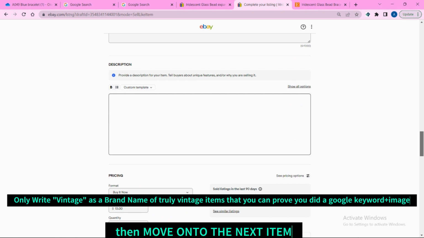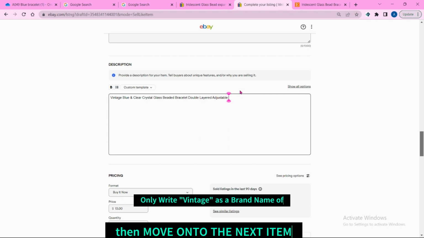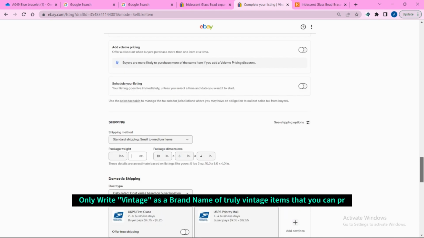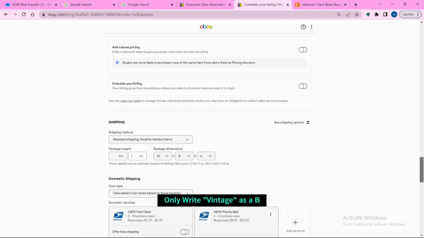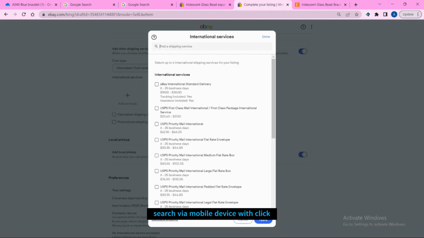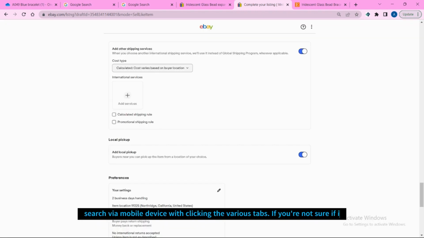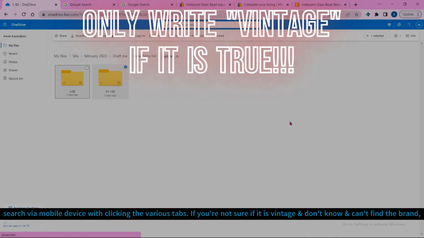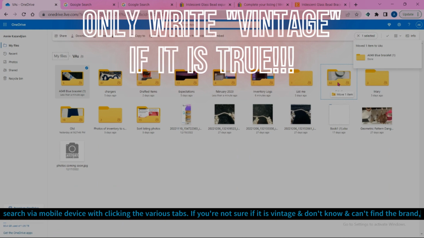Whatever I couldn't put in the title, I'm going to put in the description. Vintage blue and clear crystal glass beaded bracelet, double layered, adjustable. Photos. I'm going to put them in listed.